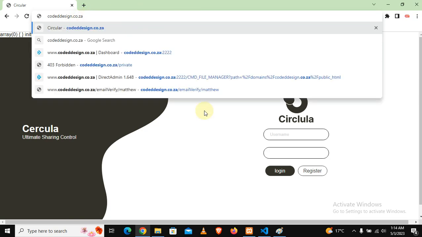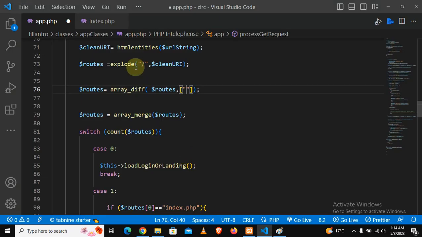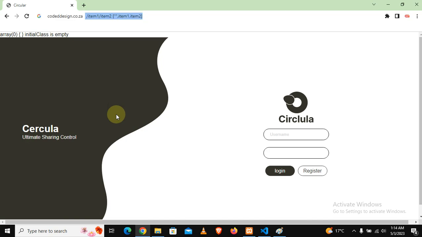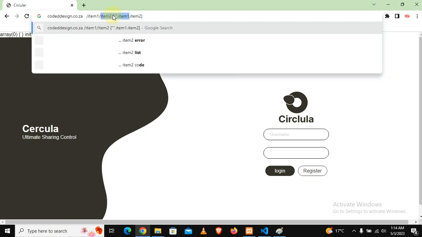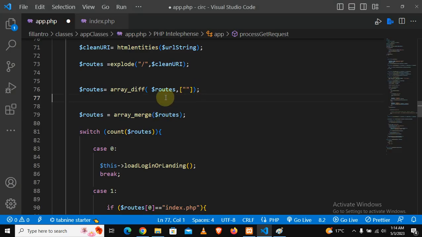So when we are doing this, we are trying to say this array difference will compare the array that we get here with this one, and then it will just delete this empty part. It will only delete this first one so that we can get the remaining things, because we don't need this. So that's what we are doing here.